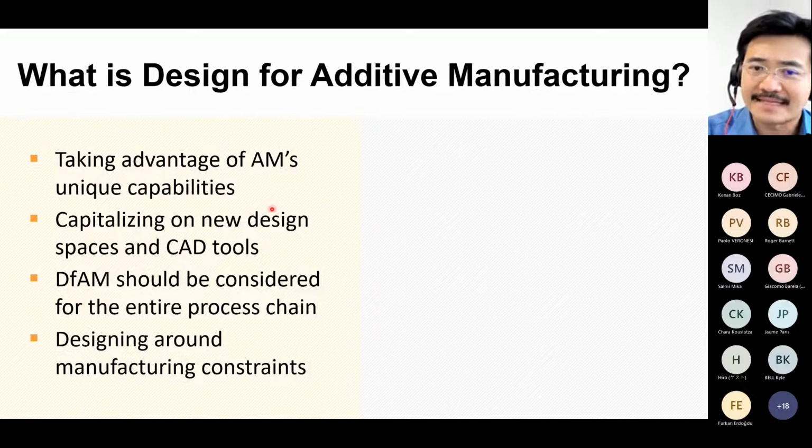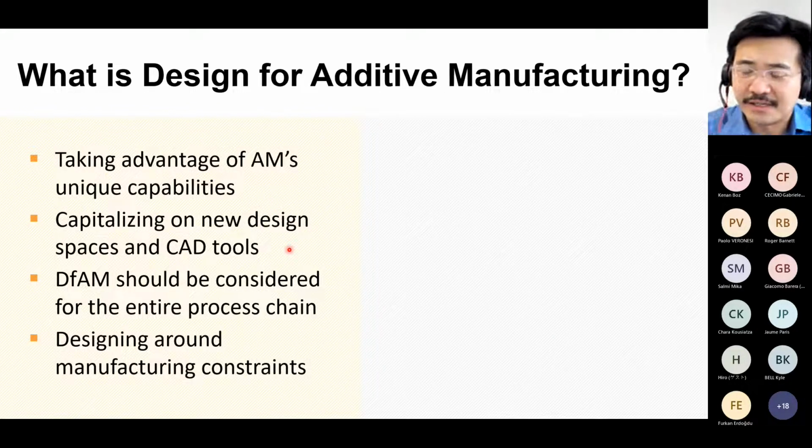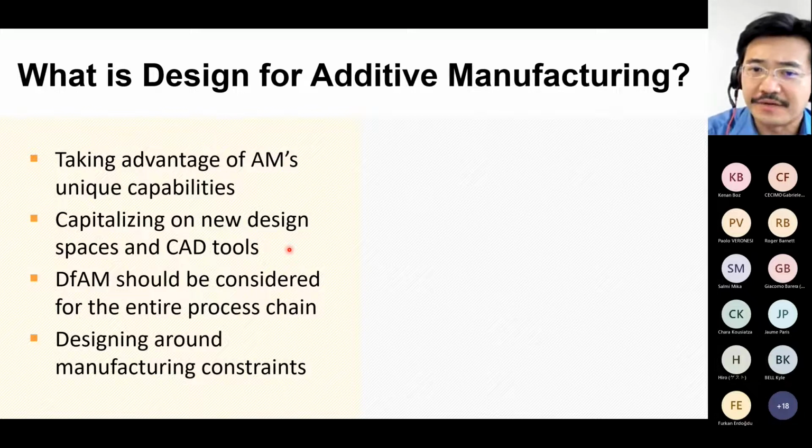And secondly, AM is integrated in the digital process, maybe digital twinning, through CAD tools, topological optimization, generative design, and all of those tools also allow you to capitalize on new design spaces. And design for AM should also be considered for the entire process chain, even post-processing, even at the end of the process. And we can also design around manufacturing constraints.